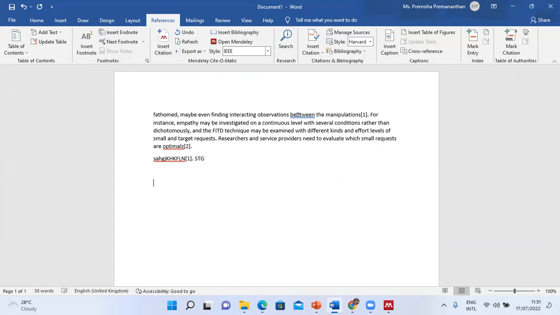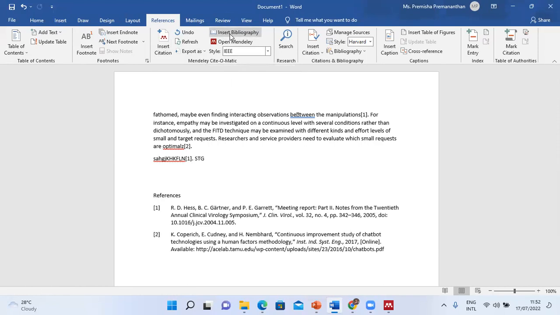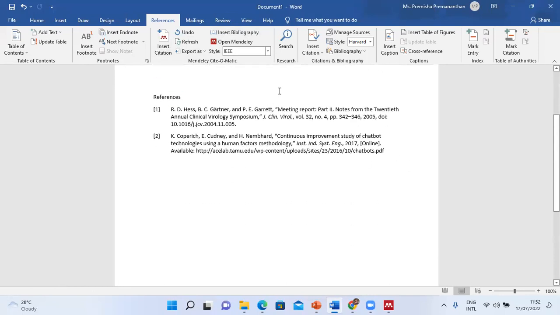So once you finish the work, you have to give your references, right? When it comes to references, just give your references, then enter. There's a tab called Insert Bibliography, right? Once you finish putting those citations using Mendeley, after the references, you have to put the summary of all citations as a reference, right? For that, just click on this Insert Bibliography. So it will put your references.